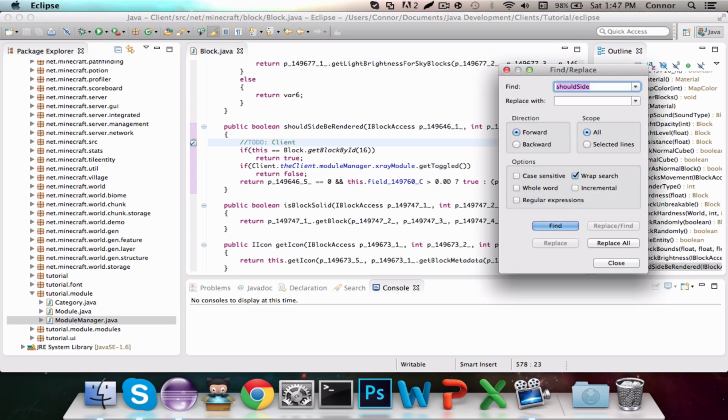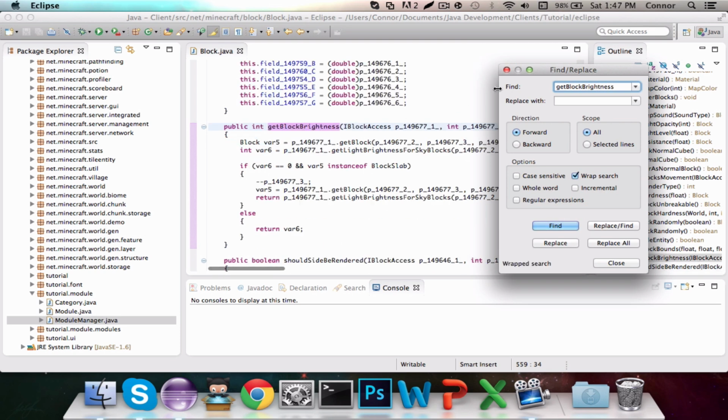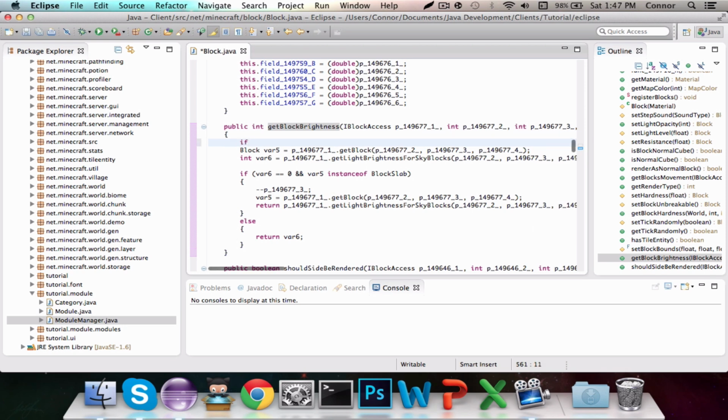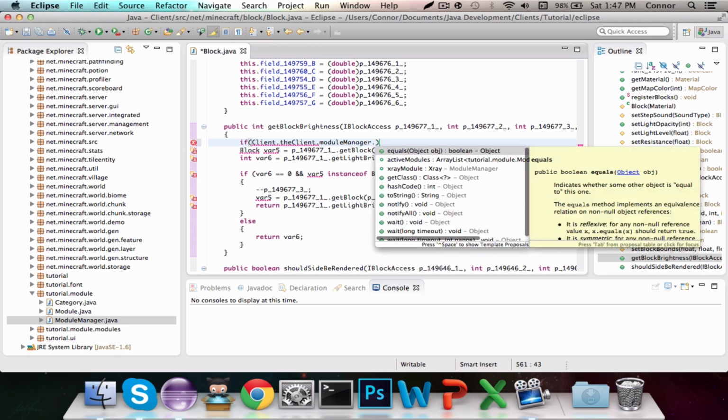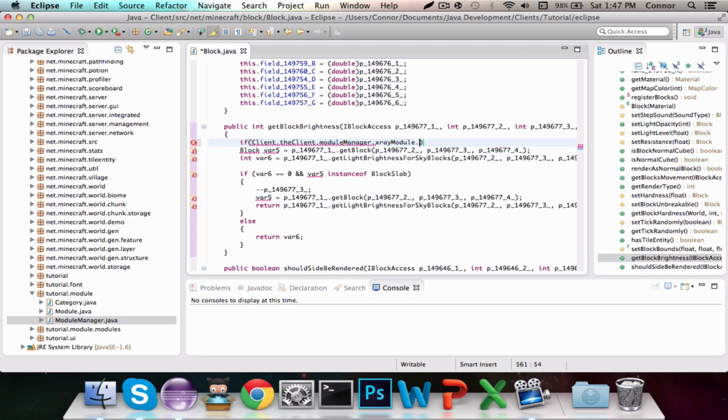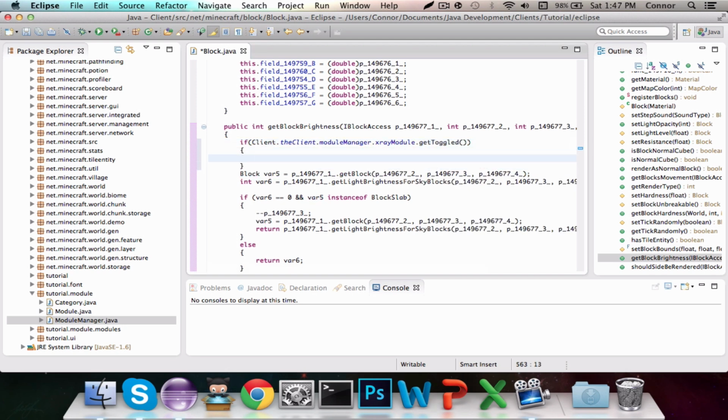One more thing. We're gonna look for get block brightness. And all we have to do here is if client.theclient.moduleManager.xrayModule.getToggled. If it is toggled, then it's just going to return one as much as it'll give me. So might have to take a few zeros off of that. Okay, so that's how many I can do.